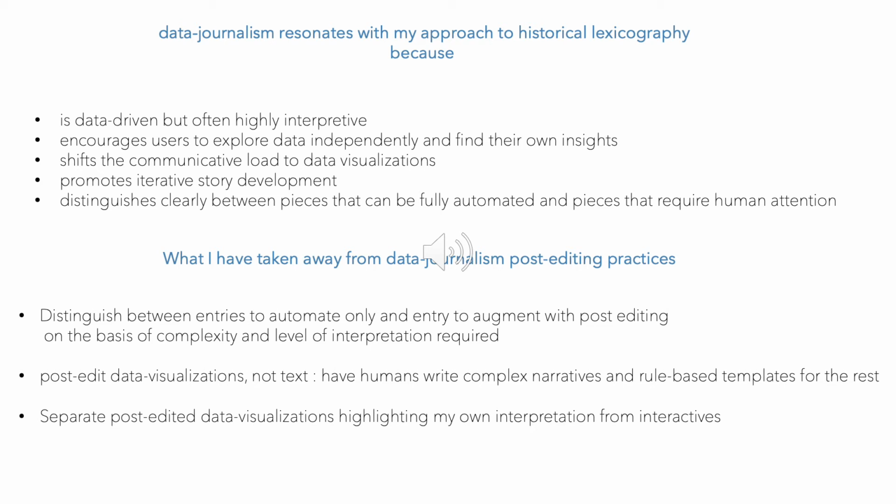It promotes iterative story development, starting from minimal automated charts and summaries and then augmenting them with human-curated content when necessary. It is important to note that this differs from a hybrid model where all stories, or in our case all dictionary entries, are first automatically generated and then post-edited. Rather, some will be only automated without any post-editing, and some will have a completely human-made narrative and post-edited charts. The discriminant is the level of complexity and interpretation required.